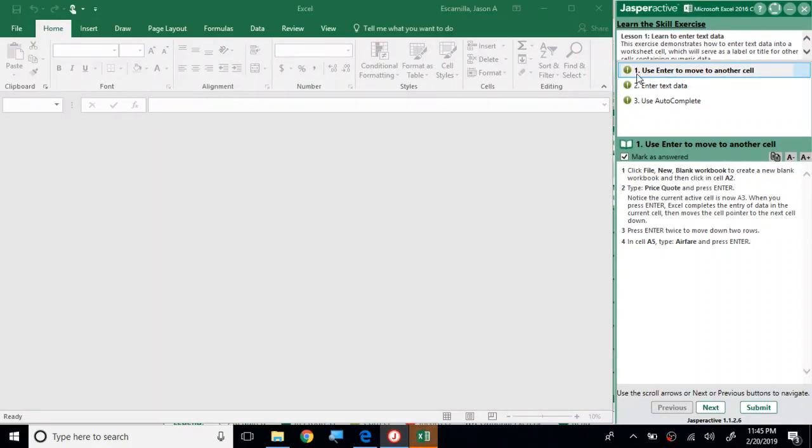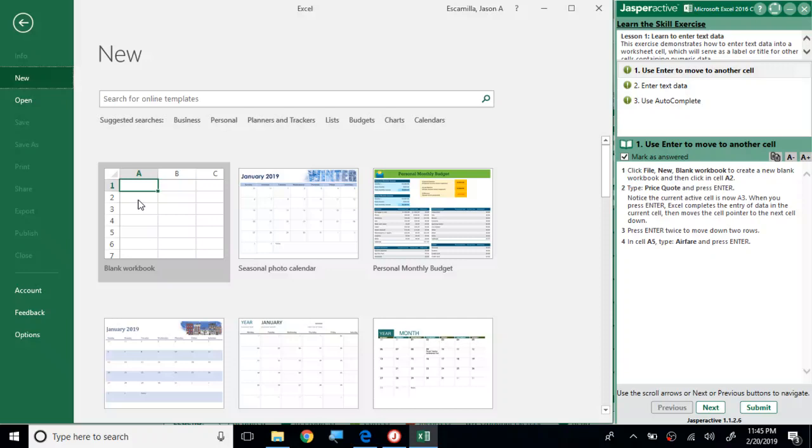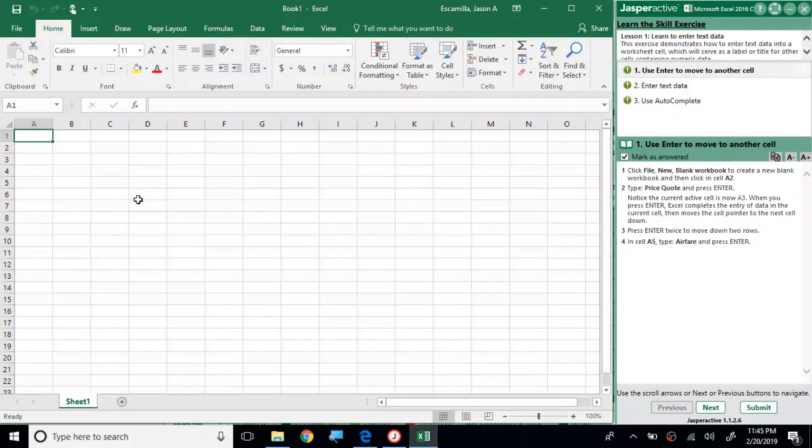And the first command is we're going to click File, and we're going to make a new blank workbook. And it wants us to click in the cell A2. That means that we're going to look at the letter A and then look for the number 2 and click inside of that cell, which happens to be right here. And what we're going to do is type the words price quote. And then you're going to push enter, and you'll notice that directly sends you to cell A3.